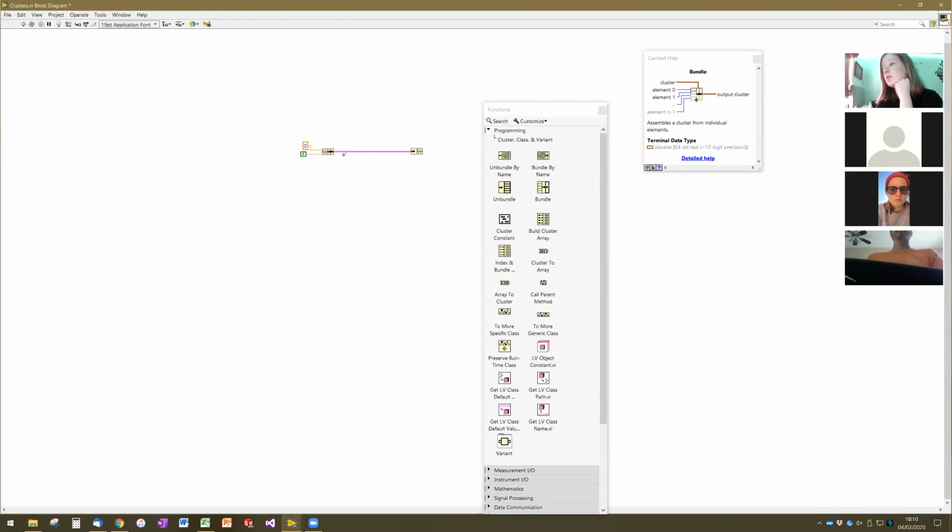And so the cluster wire is always a thick pink line with sort of these white dots in the middle. And at the output of the cluster, when you do the unbundle, you have the inputs in the same order that they were bundled together over on this side.